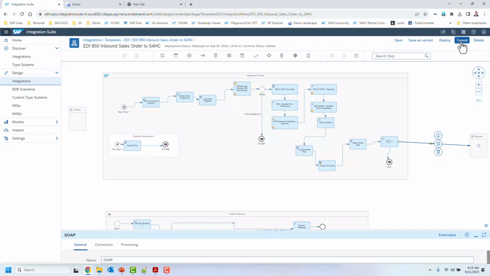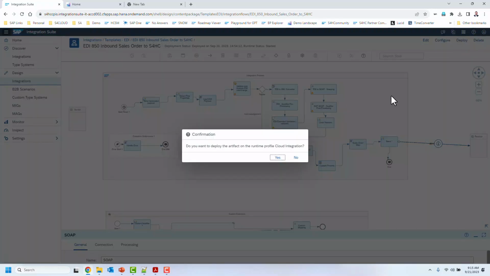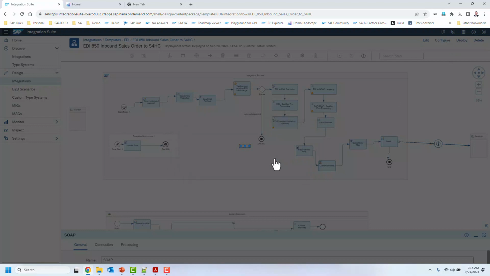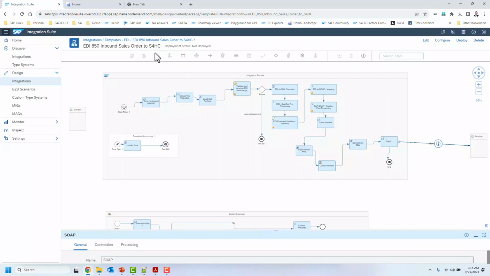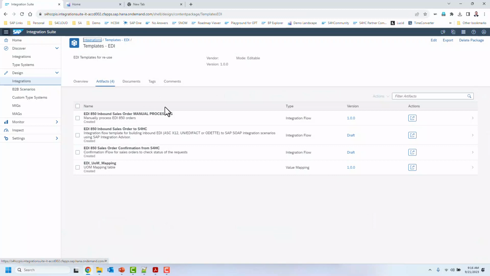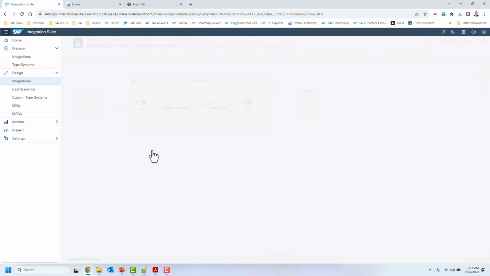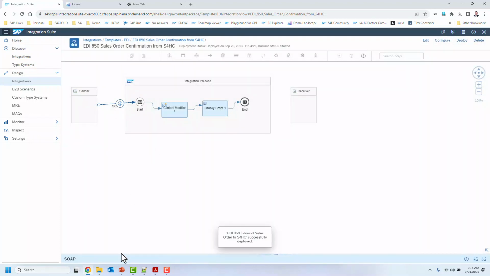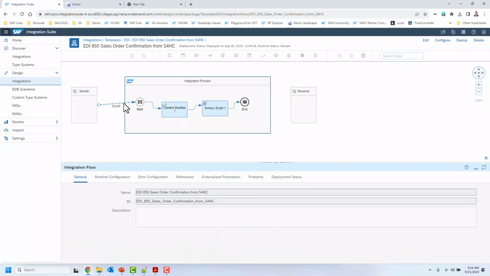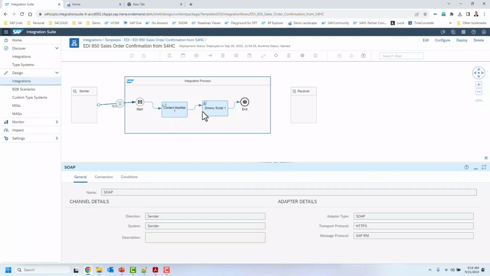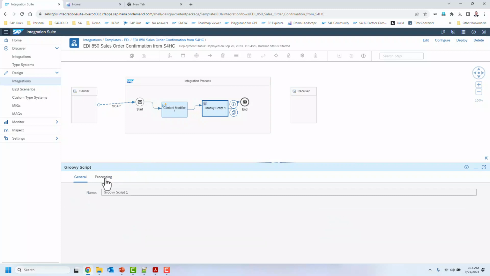Now this is an asynchronous API, which means the payload is submitted and S4 just sends back an acknowledgement, an HTTP 200 that says, yep, we have received your payload. So the actual notification comes back on a different call. So to handle that, I've just created a very simple integration for the purposes of this demo with an inbound SOAP sender channel that does nothing more than log the sales order API.